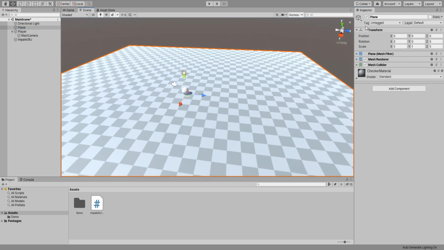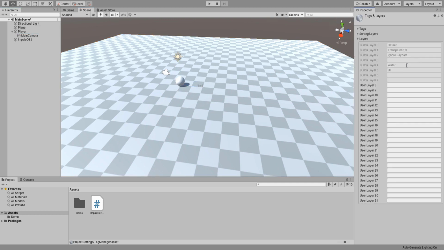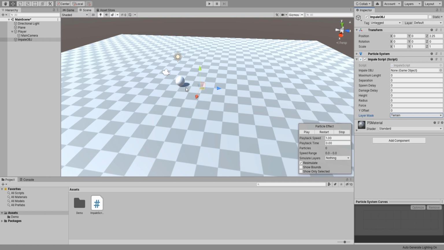So our plane in this case has a layer set to default. I'm just going to create a new layer and call it terrain, then set our plane layer to terrain. Back in our script's layer mask, we will assign it accordingly. Now let's set up these variables. I'm going to do something like this.